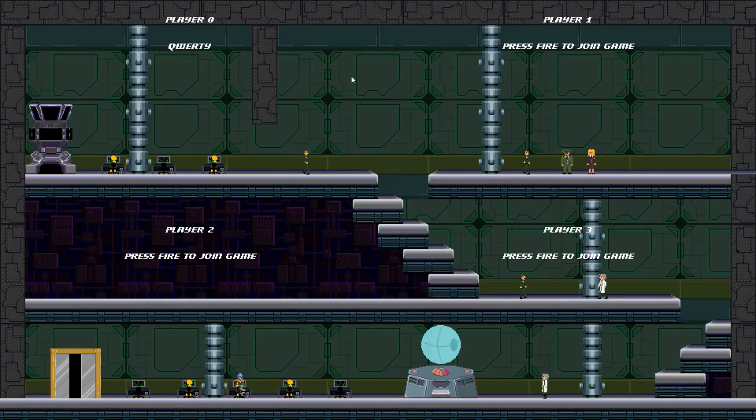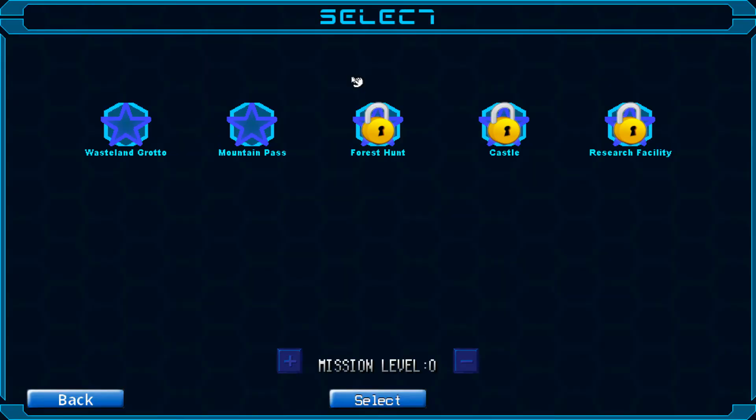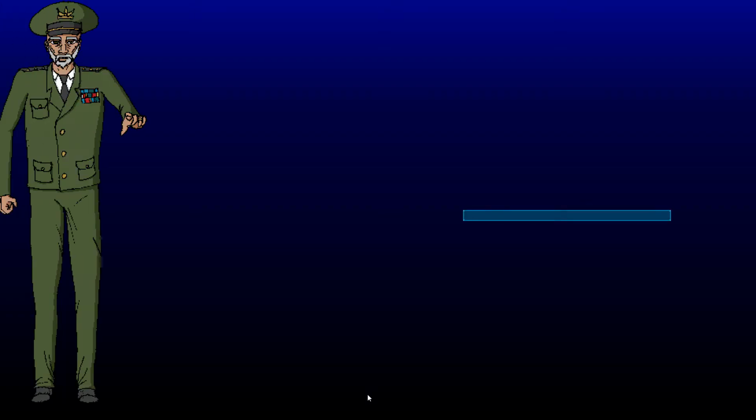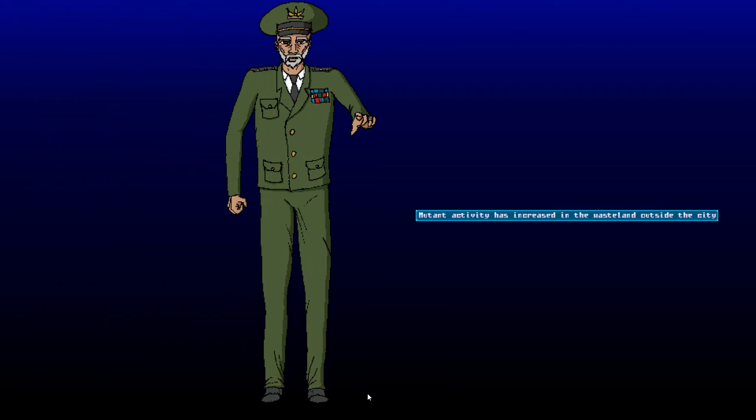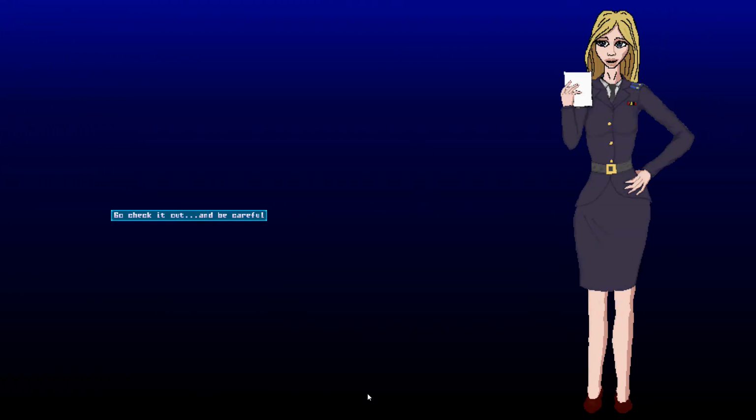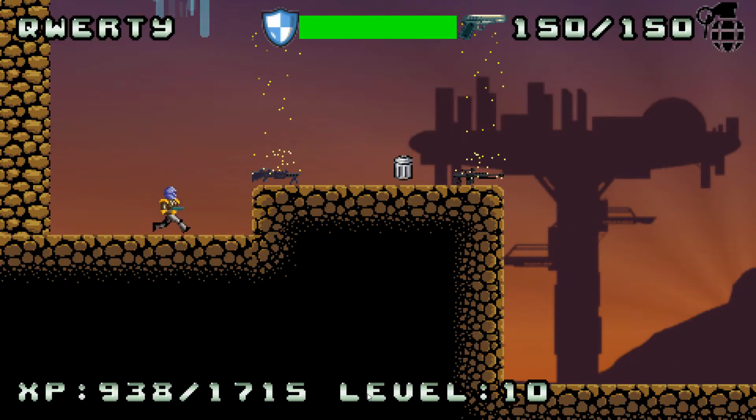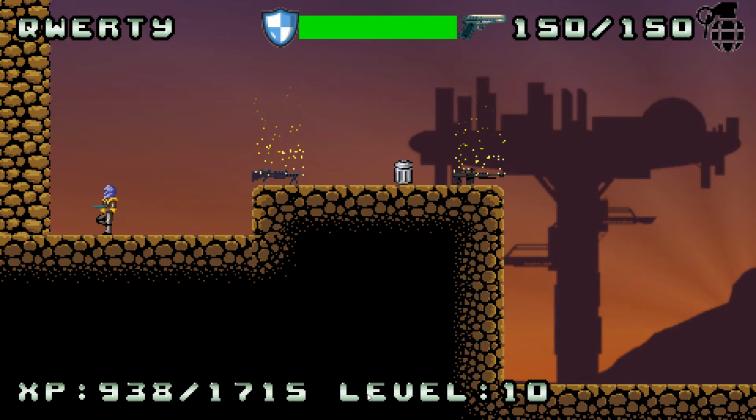This is where up to 4 people can join the game. Then we can run over to the console here and choose a mission. So on this character, I've already unlocked these 2 missions. There's a bit of preamble before the start, and then it drops us in.